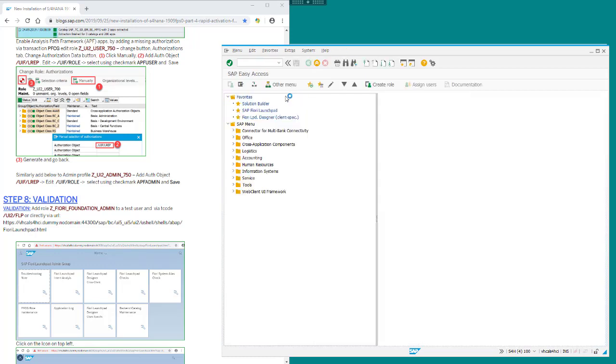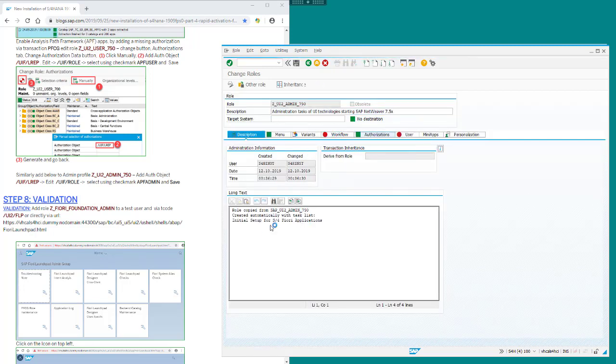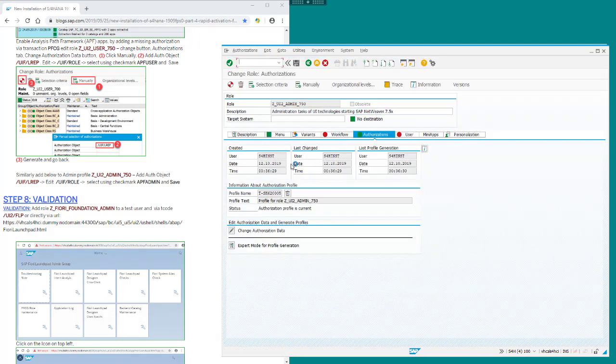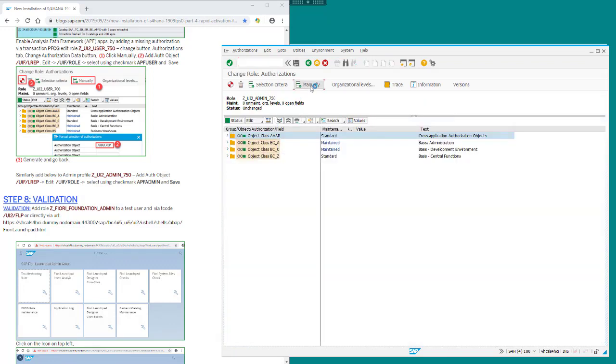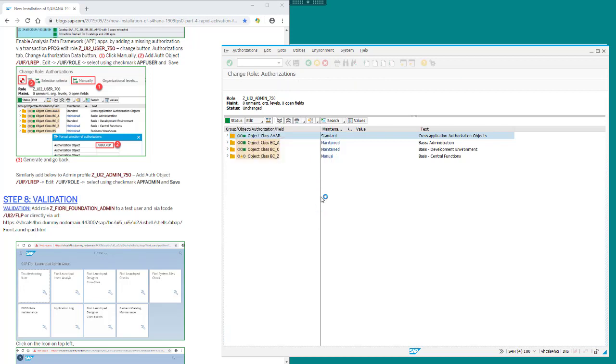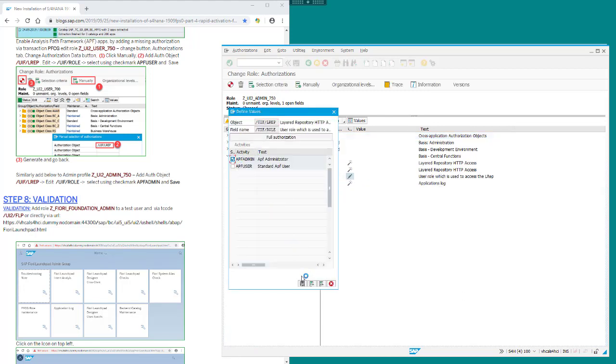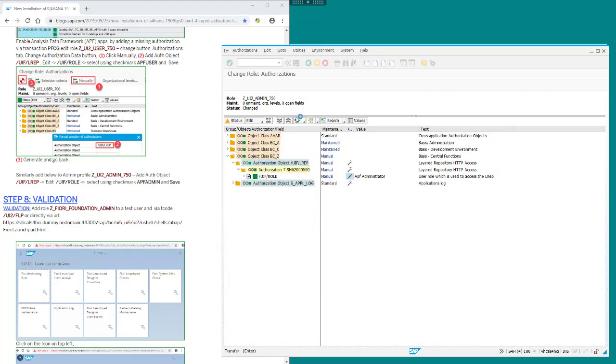You have to do the same for UI2 admin role. Select the role, click on change, go to authorization tab and click on change authorization data. Click on manually and add authorization object /UI2/LREP. Expand the object and edit /UIF/role. Select checkmark for APF admin and save.